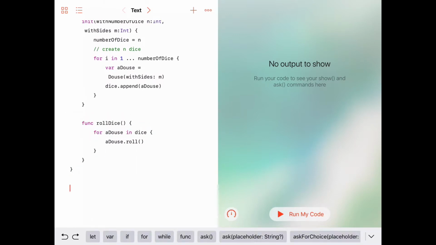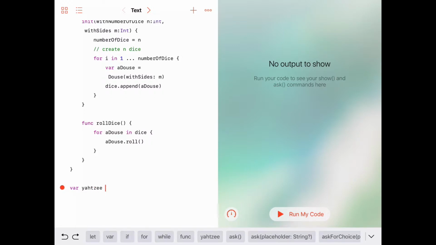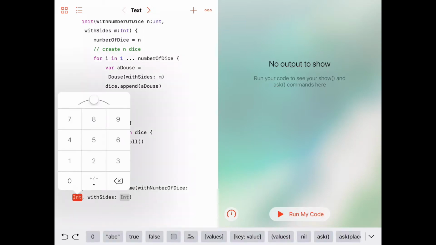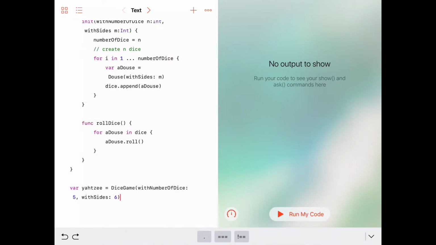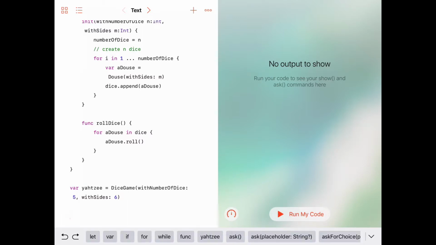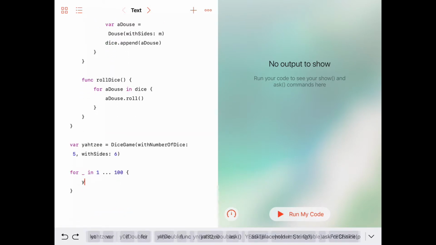Okay, let's create a dice game here, and let's start by doing this. var yahtzee equals a dice game, and our dice game takes two parameters. The number of dice will be 5 with sides 6 in each one. Okay, and then what I would like to do is something similar to last time, where we do something like this. For something in 1 to 100, I would like to roll the dice.